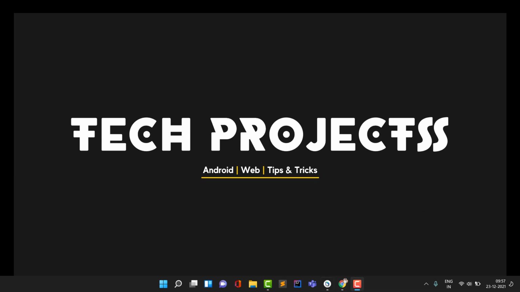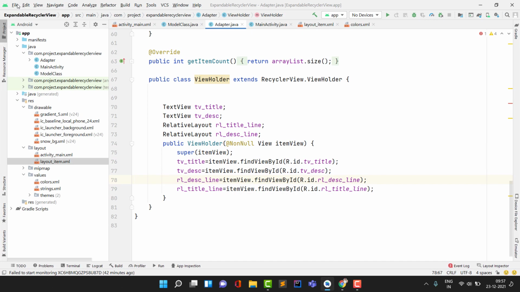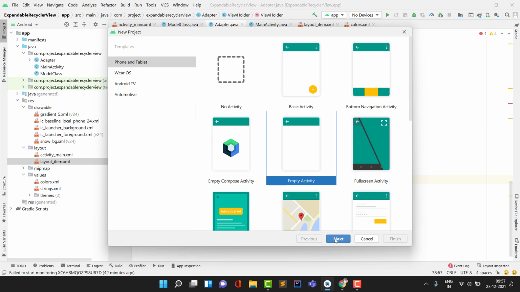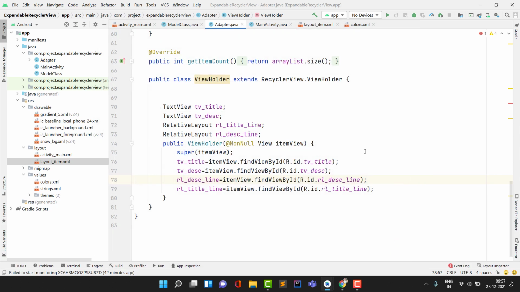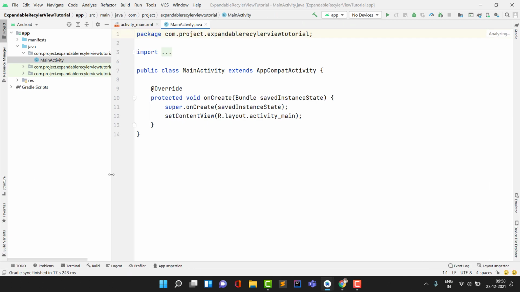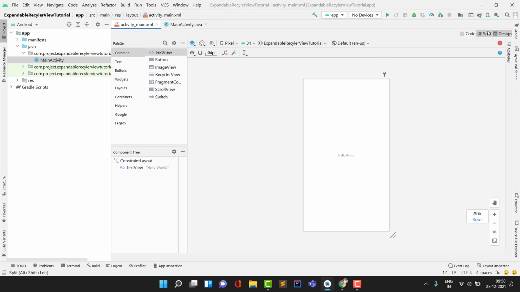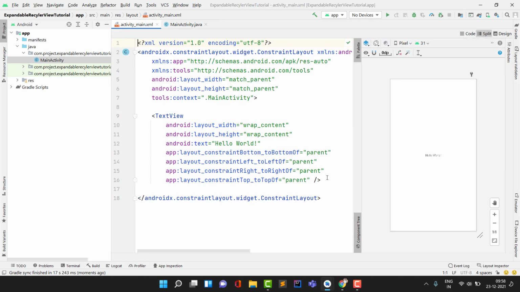For this, first of all, open your Android Studio and click on File, then click on New, then New Project. You can use an existing project, it is totally dependent on you. Now click on Empty Activity, click on Next. You can give any name. I am giving here Expandable Recycler View Tutorial, and then click on Finish. It will create the project. Now you can see our activity main XML file, the project is created successfully and we are ready to add the code.